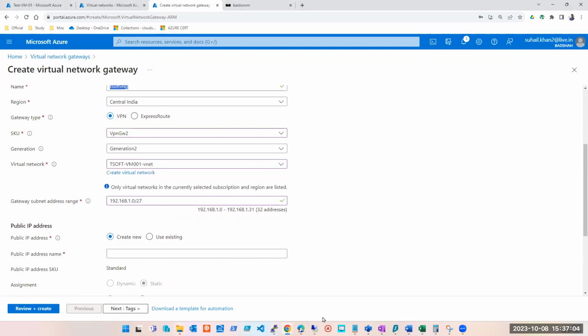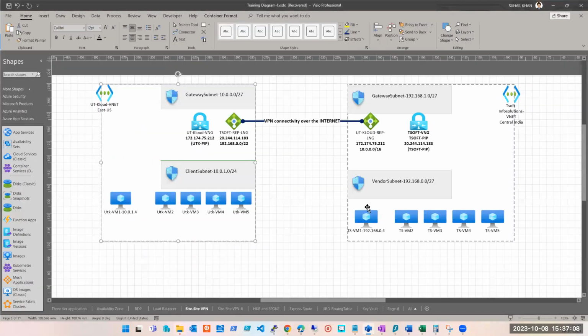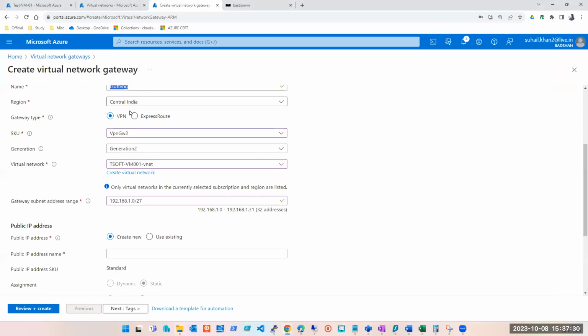For what are we creating this public IP? If we go back to my video diagram, I can share this one with you also if you guys want. Look at this. For which resource am I doing this public IP? Virtual network gateway. Yes, and this is the one I am deploying. So here I need a public IP for my virtual network gateway, for my Tsoft VNet. So for this one I am deploying a public IP.